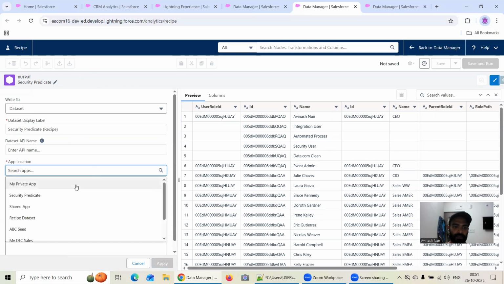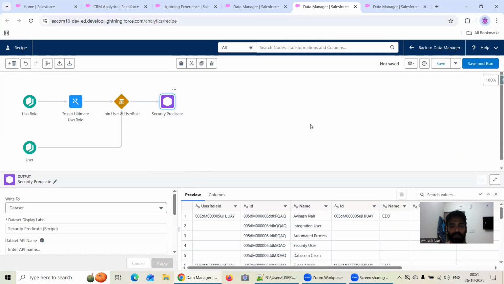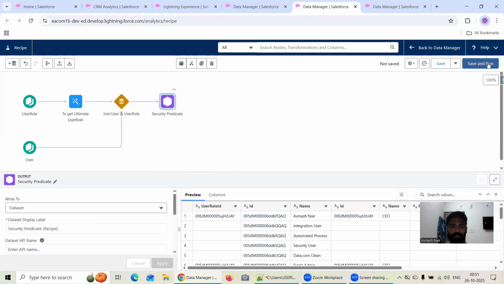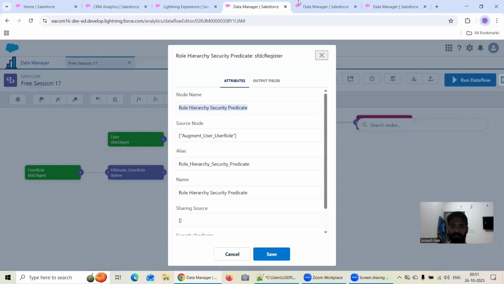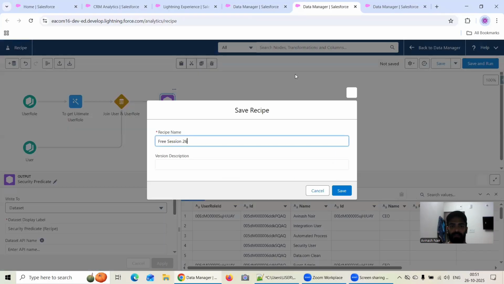So the location I can share it in my security predicate. That is fine. And yeah, that is all about this one. Okay, so security predicate recipe makes sense to me. So I will now click on save and run. And of course, this will be session 26, I guess. Yeah, session 26.